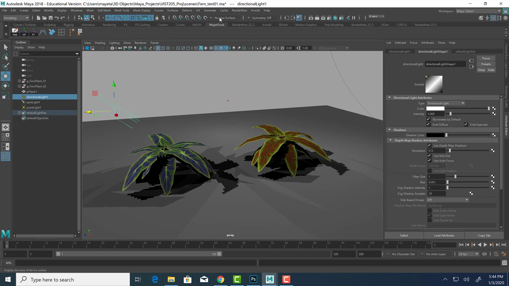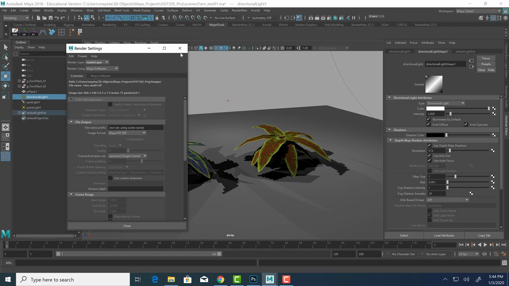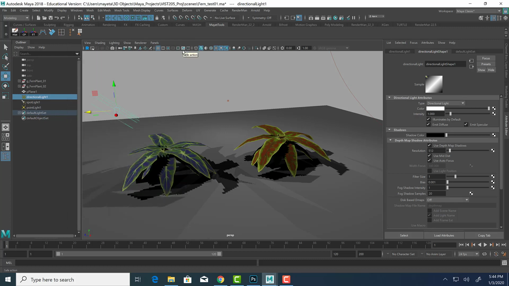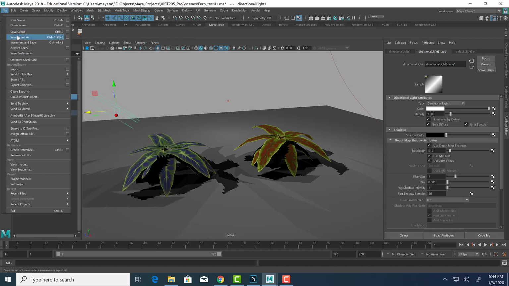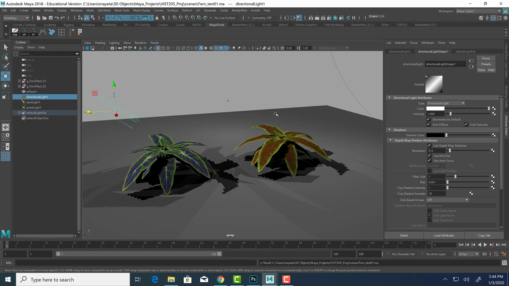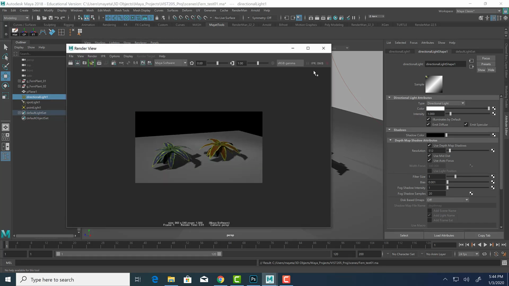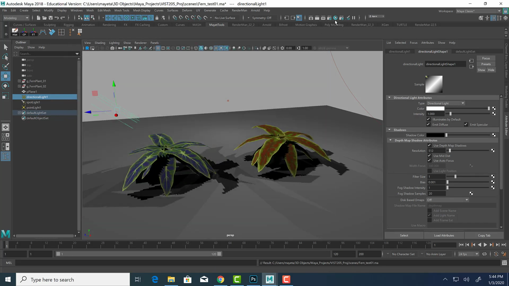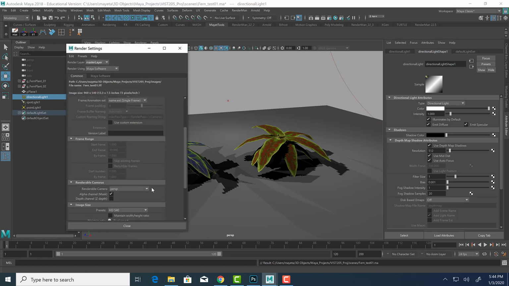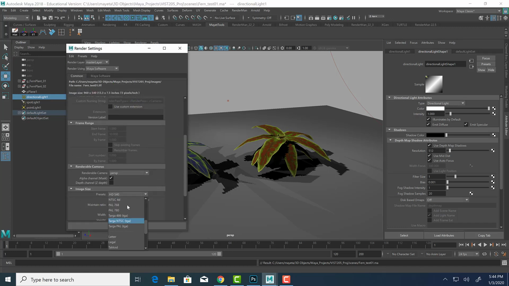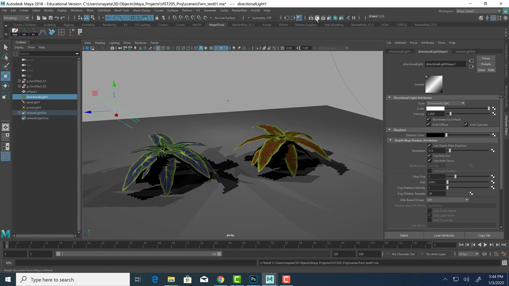All right, so we're going to do an actual render here. So we're going to go to my render settings, just make sure it's in Maya software, which it is. I'm going to save the scene. And let's do a little preview render here. All right, let's make this bigger. So I'm going to render settings and make it HD 1080. There we go.